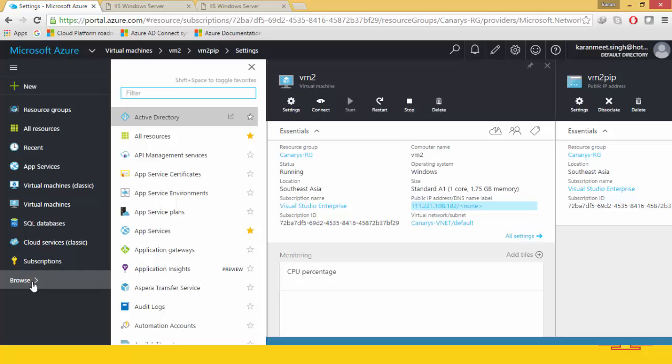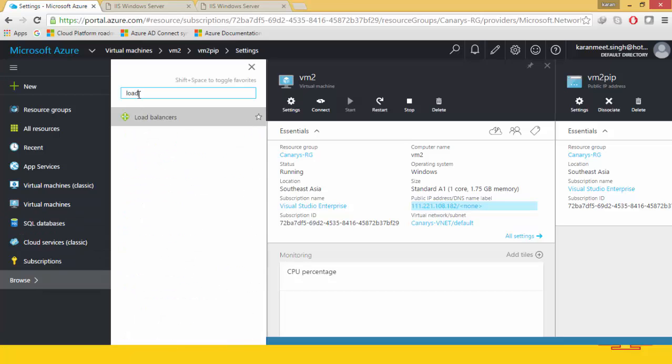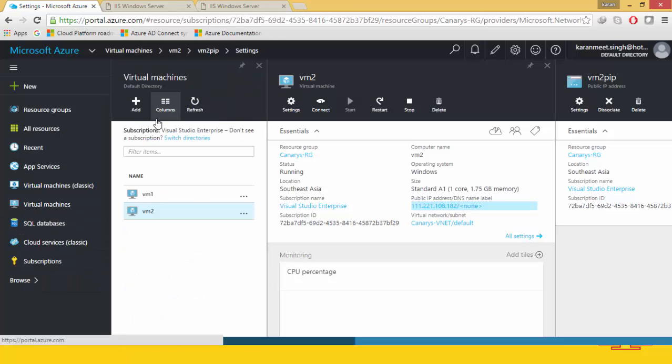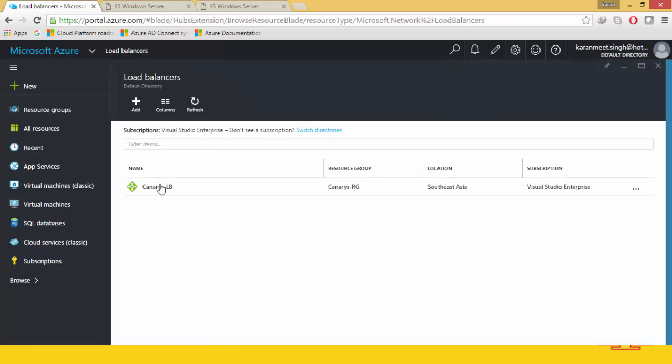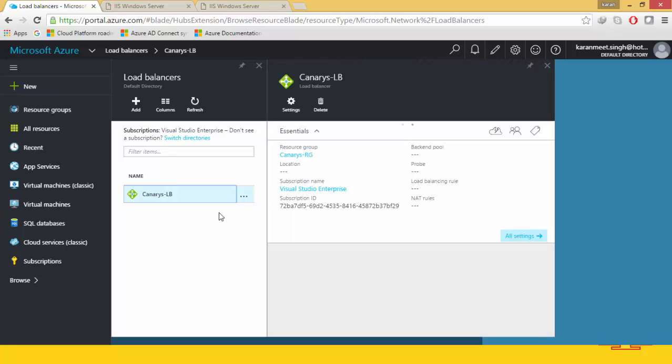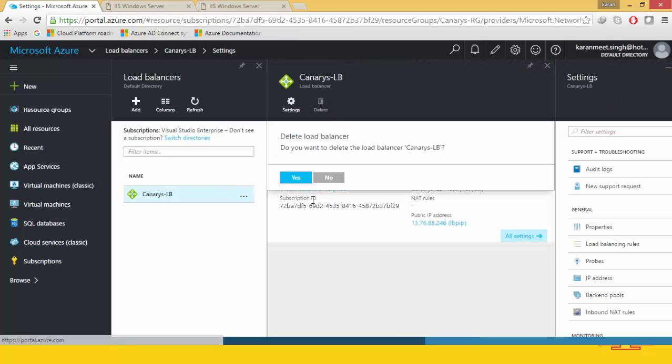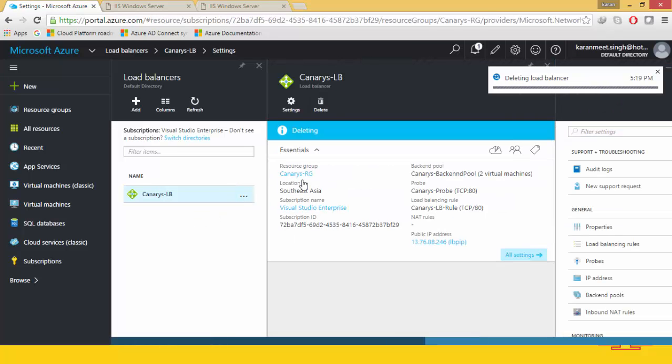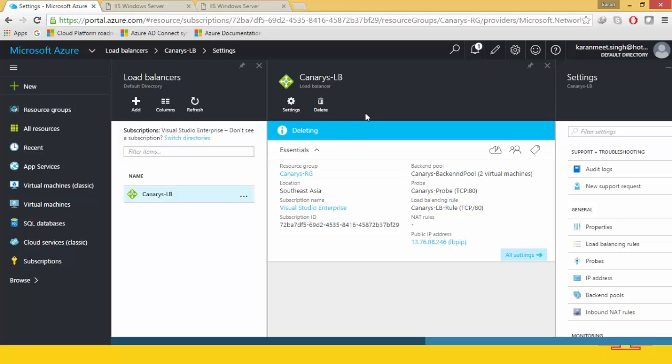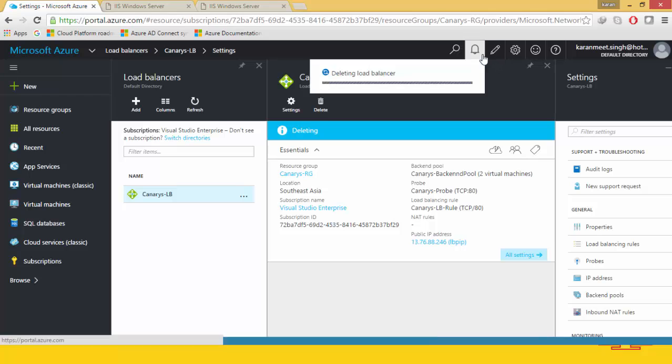I'll click on browse here, and I will go to load balancers. In this scenario, I have already created this load balancer. So what I'll do is I'll delete this for you. Let me try to delete this, and I'll quickly try to create a new one. I wish this should be created within the specified time. It will take a couple of minutes.